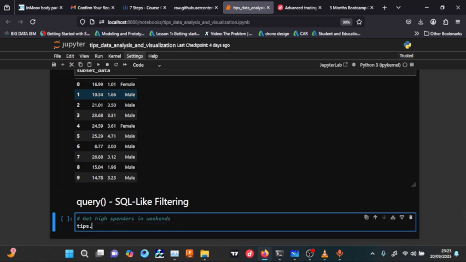Okay, let's reference the tips dataset dot query. Tips is the name of our data set, and then dot query, right? We're using the dot query function on our tips data set, and then we can simply write our query between two single or double quotes. So I want the tip column, I want the tip that is greater than 5, and I'm talking about the high spenders, right? So I have to reference the total bill because that is where the money is located.